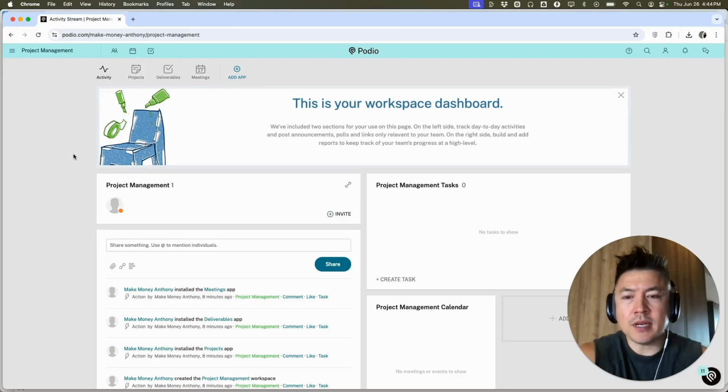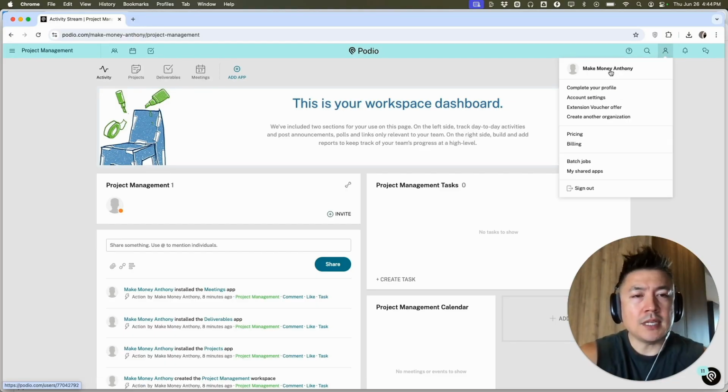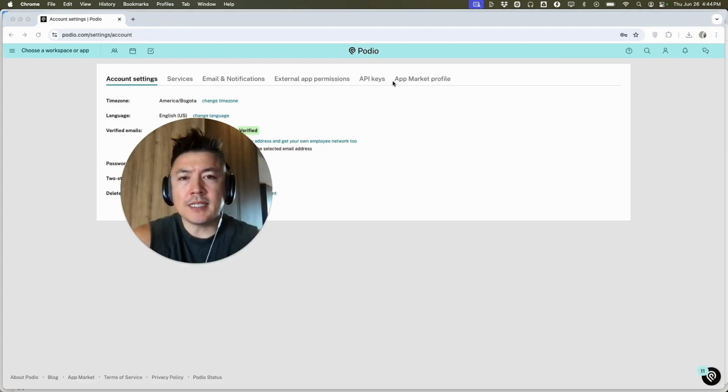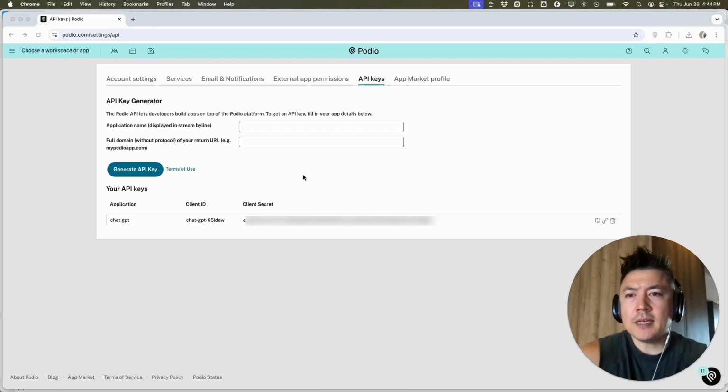Now here on the home screen, if you want to get an API key to your Podio account, here on the top right, you're going to click on this person icon. Once you do that, you'll see a drop-down menu, and you want to click here on account settings. Once you do that, you're going to see these 6 options here at the top, and you want to click here on API key.